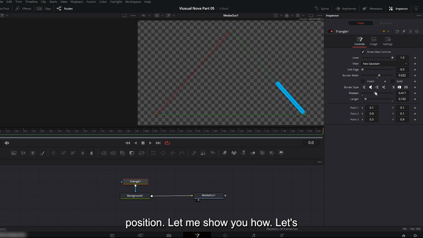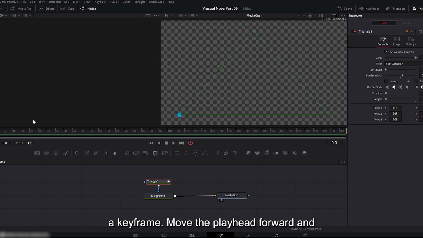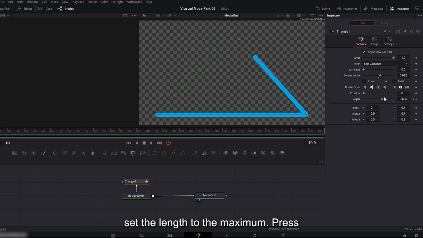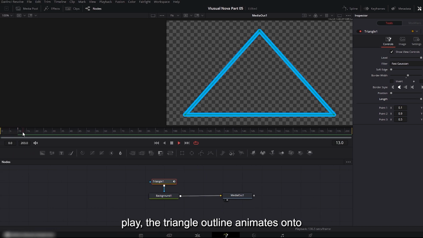Let me show you how. Let's animate the triangle outline. Set the length to 0 and click the diamond to add a keyframe. Move the playhead forward and set the length to the maximum. Press play, the triangle outline animates onto the screen. If you want a partial triangle line animation, just shorten the length instead of filling the whole shape.